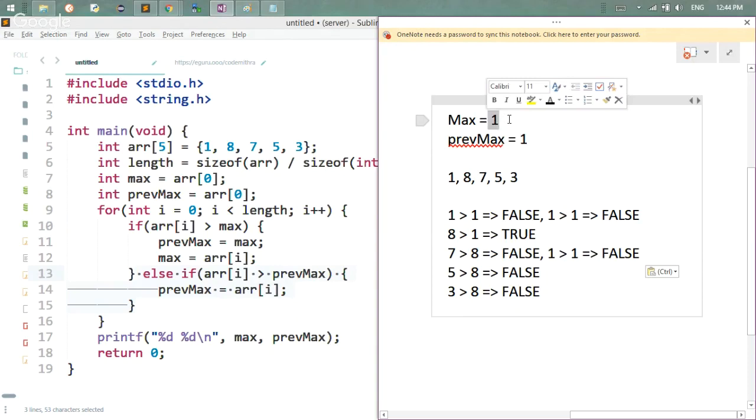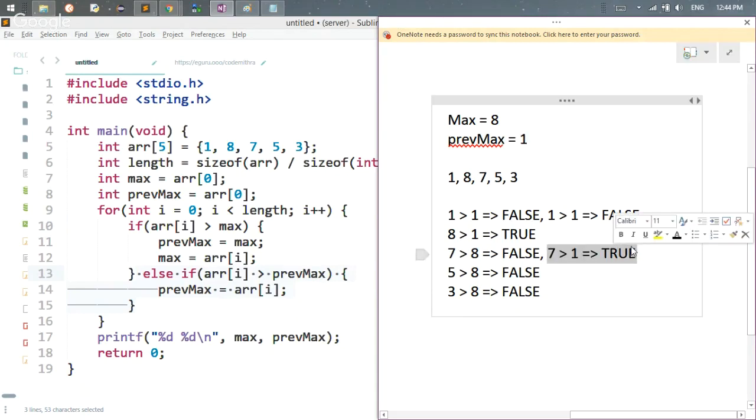By that time, max would have become 8 and previous max will be 1. Now again, I have to evaluate 7 greater than 1. So 7 greater than 1 is true. That means, this is the second condition, the else if condition. So if the else if condition is true, all I have to do is change the previous max to the current element.